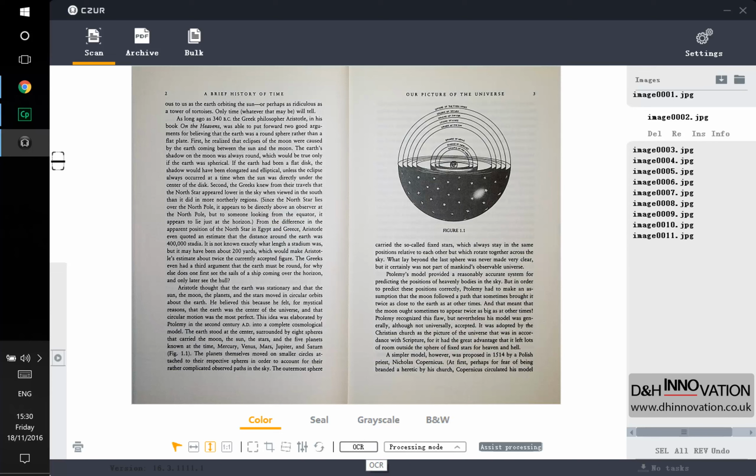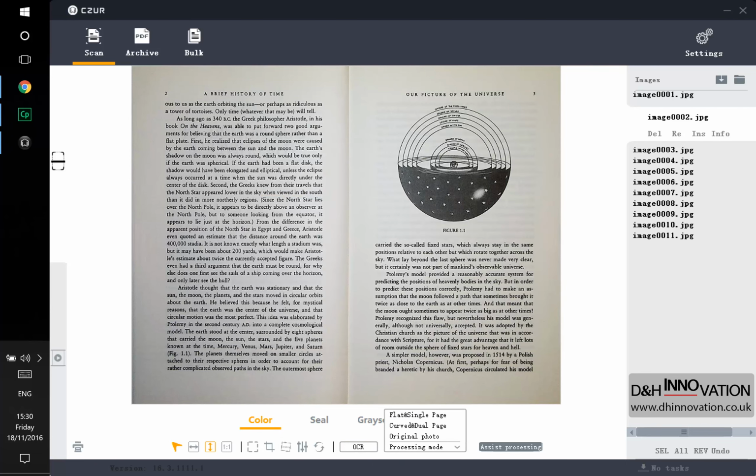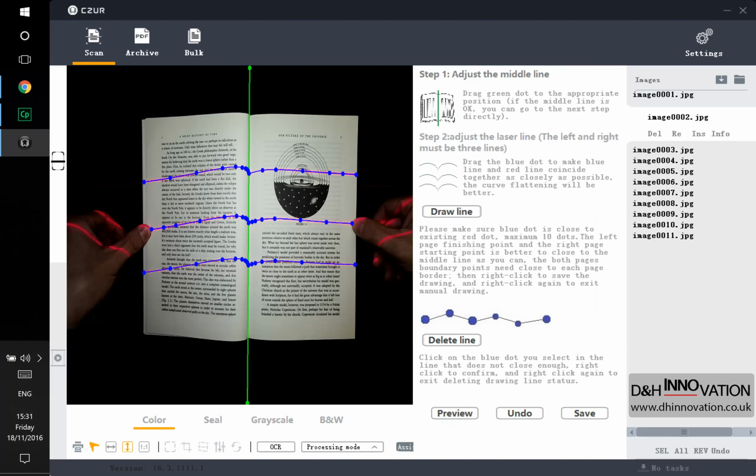Next is the Quick OCR button. It will run OCR on the single image in the current view and export it to a Word file. Next is the Processing Mode selection. It allows you to choose the image processing mode in case you did not set it right at the beginning of the scan. The last option is the Assist Processing Adjustment. It allows you to adjust the laser line position on the scanned image. It will become useful if you get an error on the auto image processing.